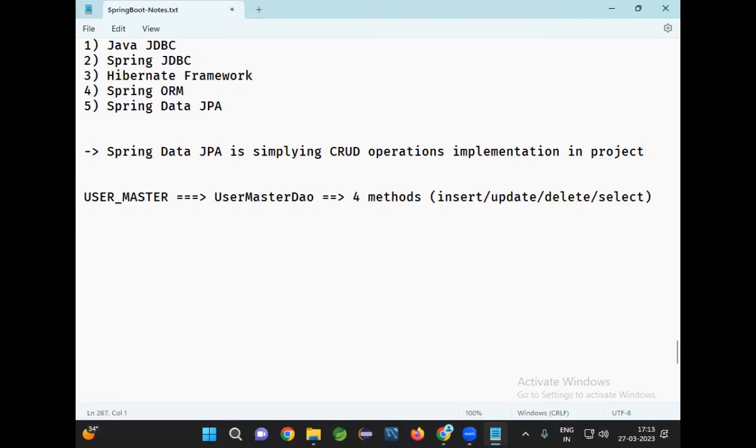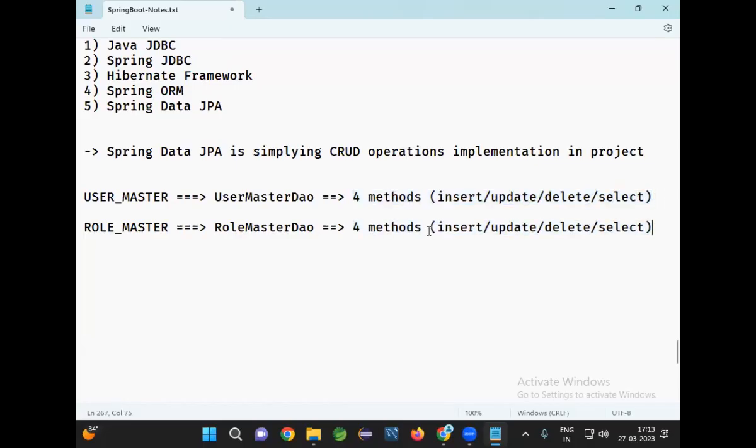Similarly, there is another table in my project, which is role master. To perform operations with role master, I'm going to create a class called role master DAO. In the role master DAO, again I need to write the 4 methods. What is the purpose of the 4 methods? Insert the record, update the record, delete the record, retrieve the record. For 2 tables, how many classes am I creating? 2 classes. How many methods am I writing? In every class I'm writing 4 methods.